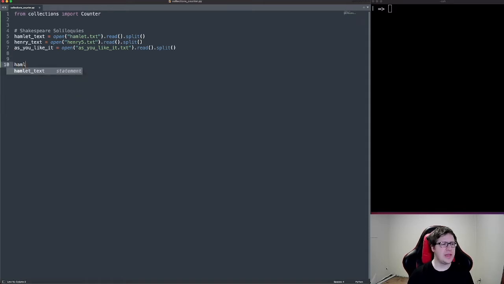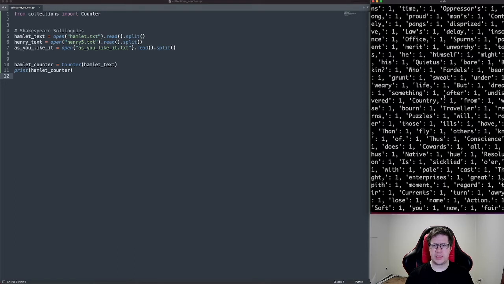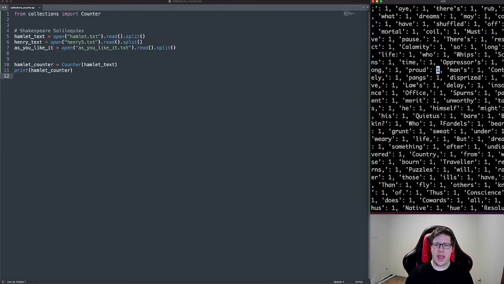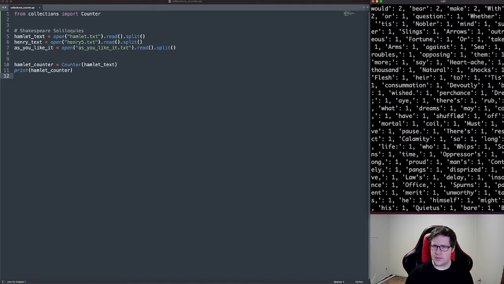So very simply, we'll just do a Hamlet counter here, and we'll say counter is Hamlet text. Now, what we end up with is Hamlet counter, a dictionary-like object that has the word and the count of the number of times that word appeared within the given soliloquy. A lot of these have ones, obviously, in here, but the counter, when it's printed out this way, will actually have it in the order that that word was found in the text that was supplied here. So devoutly, be, wished, these are all ones, but they actually appeared in that order.